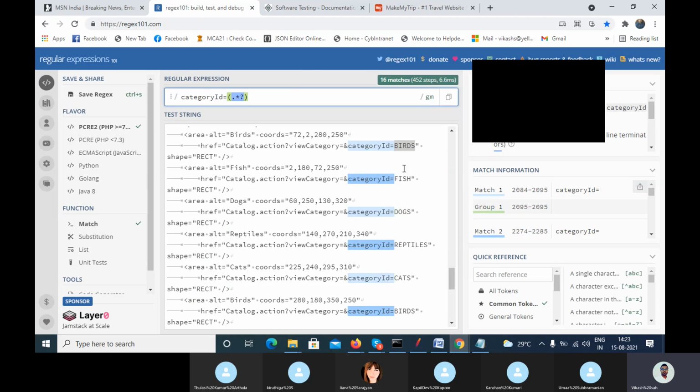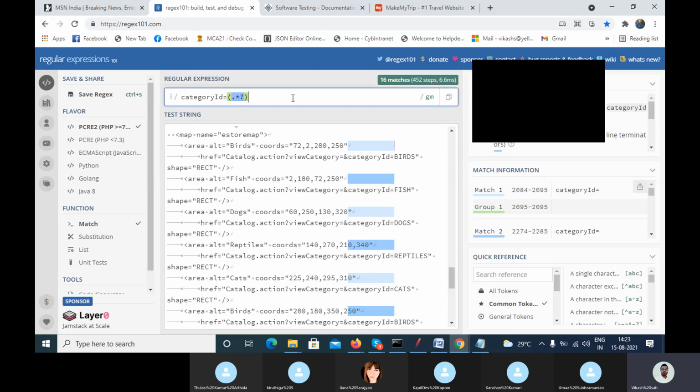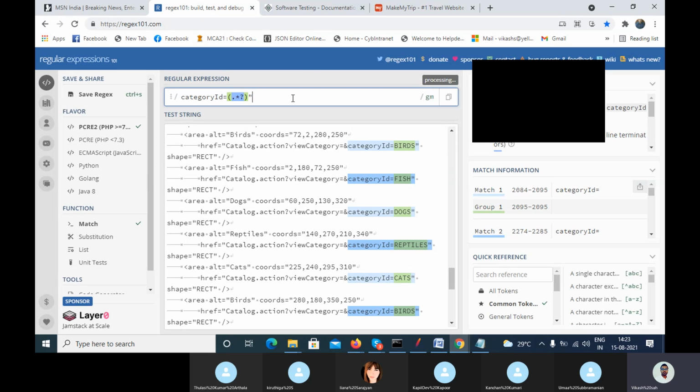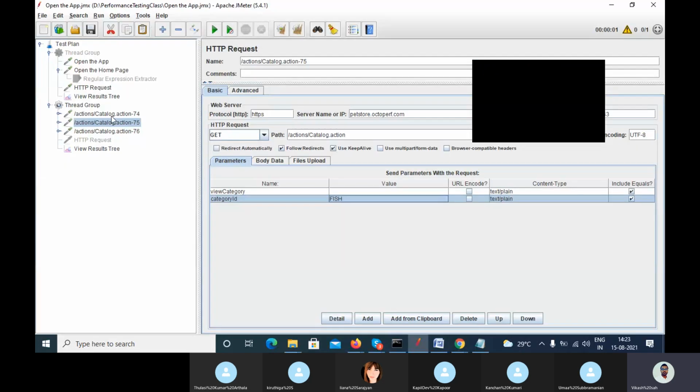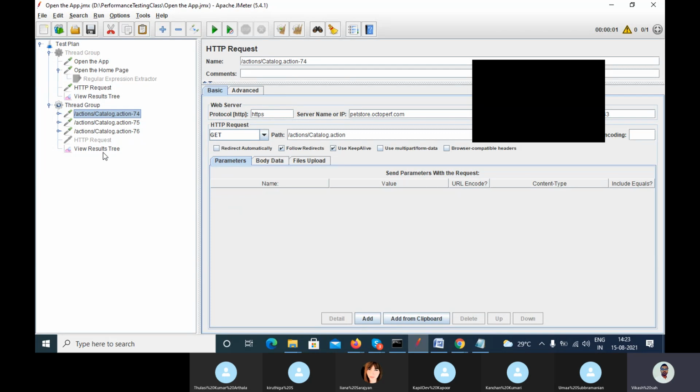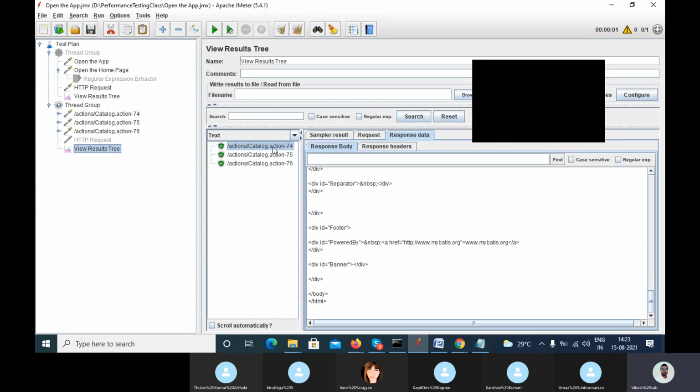Birds, birds. Okay, again it's showing the, yeah, now you can see. Can you see it here? Now this is your regular expression. Now go to here, in which call you want to get the response. I think from the 74, right? This one, right?